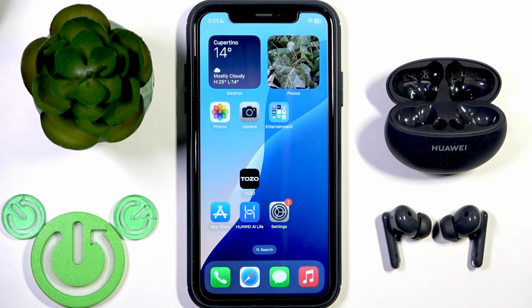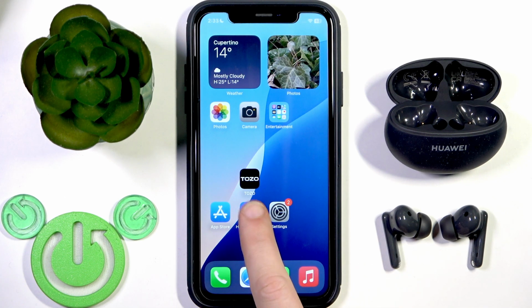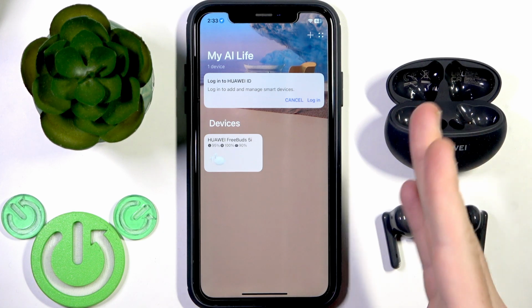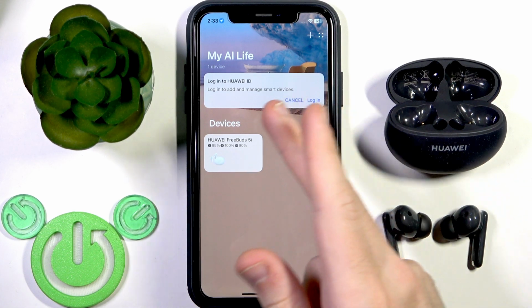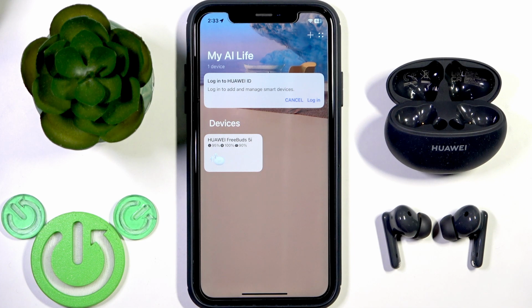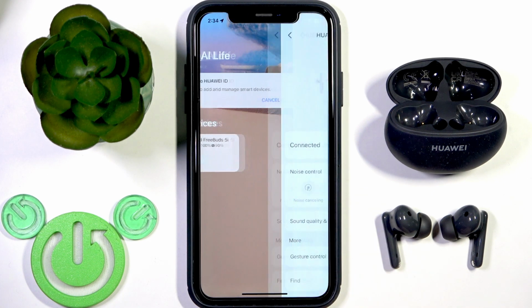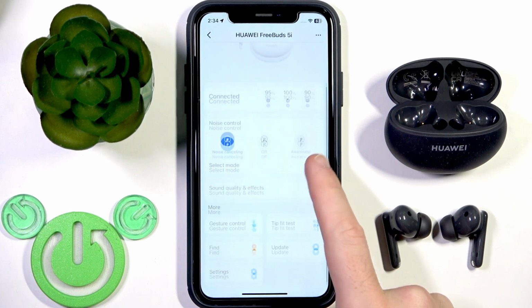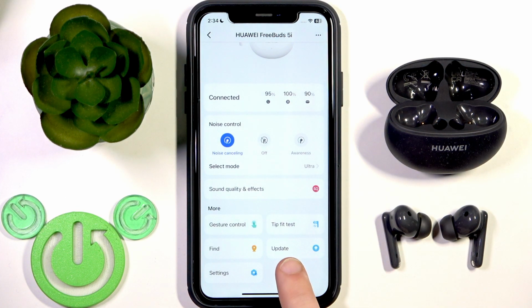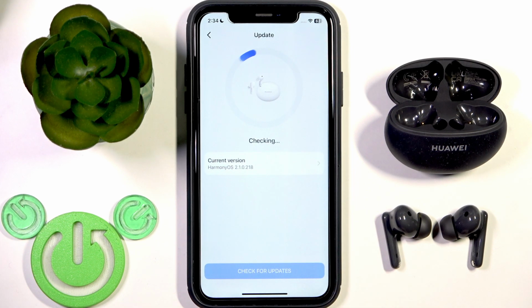Firstly, we need to check if you have the latest software version. Open the HUAWEI AI Life application. Of course you need to add your earbuds to the app and then you will see them in the device list. Tap on your earbuds and then scroll down. At the bottom on the right side we have Update. Tap this button and check for updates.